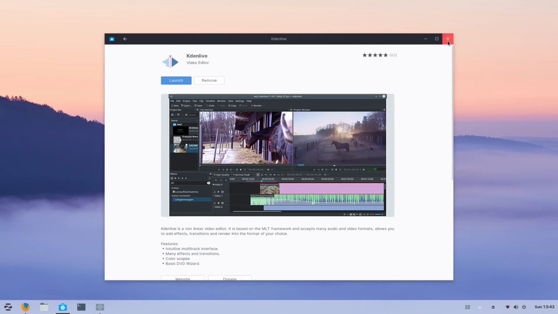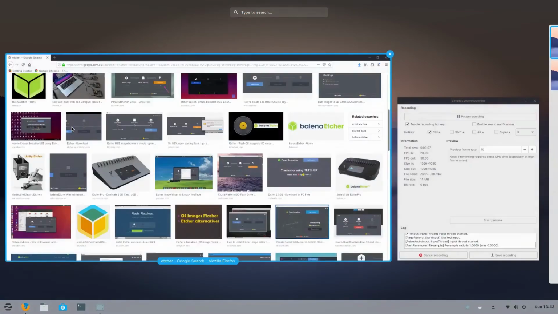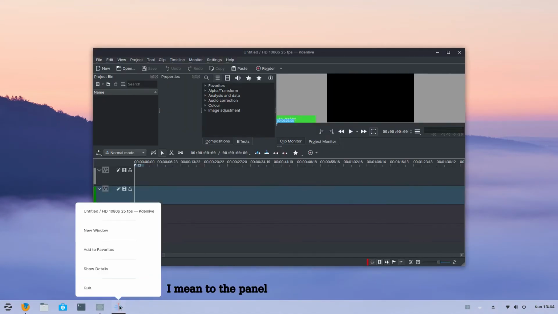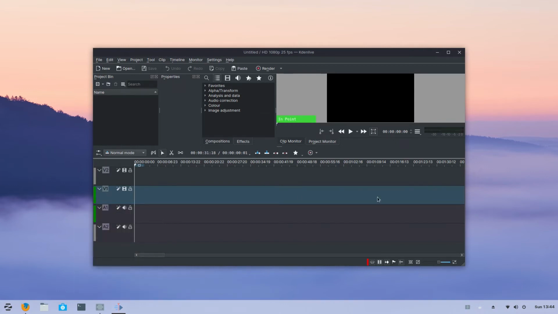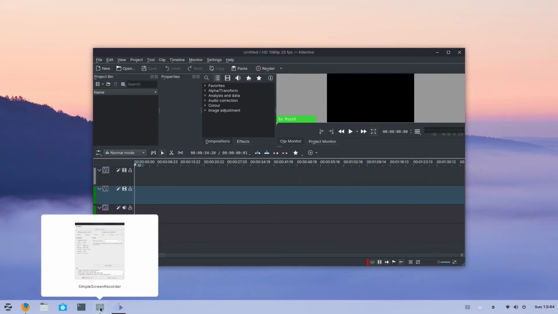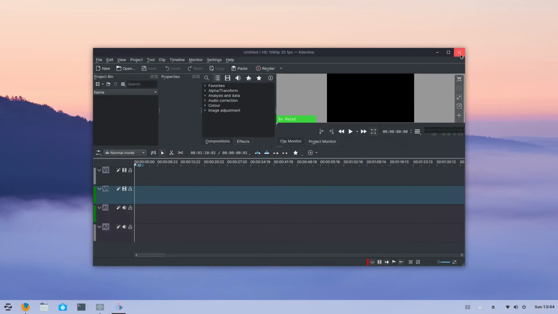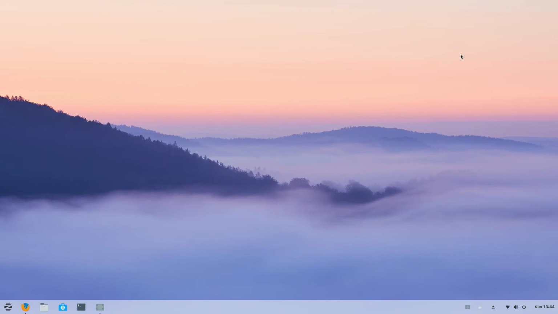Now Kdenlive is installed. Now I'm just interested to know whether the Flatpak for Kdenlive can be added as a favorite in the menu, which it can be. Now that's one advantage of the Flatpak as opposed to the app image, because the app image, like I showed you, you cannot add as a favorite. So that's handy. So I haven't been able to add that as a favorite for a while in the menu or on the panel. So that's very handy.